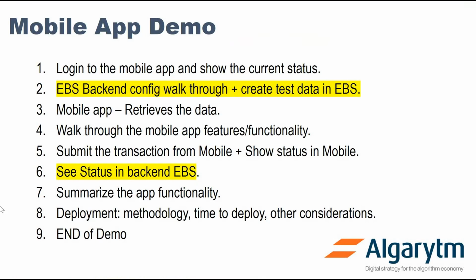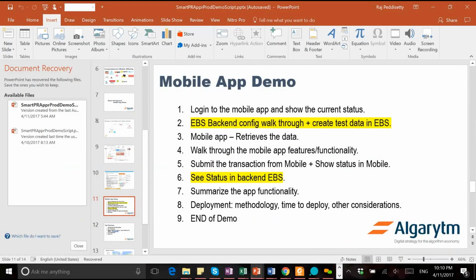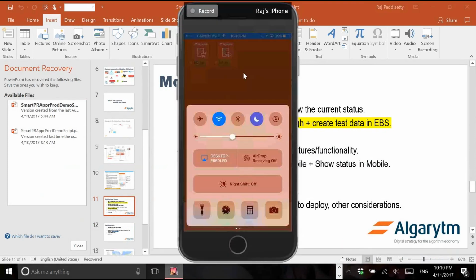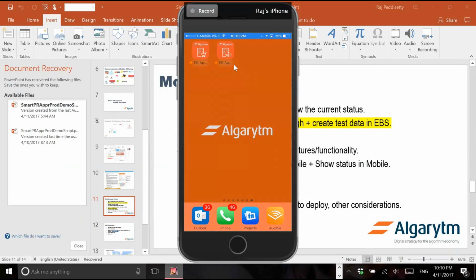All right, so now I will get to the mobile app. I will connect the mobile app to the desktop to show you how the app looks. Okay, my mobile device is connected to the desktop, so now we can see. So I'm launching the mobile app from my phone.